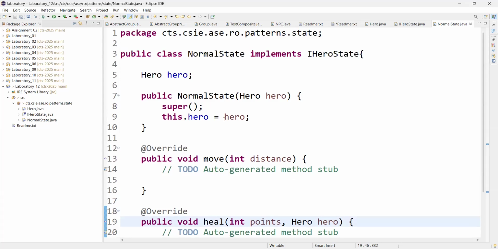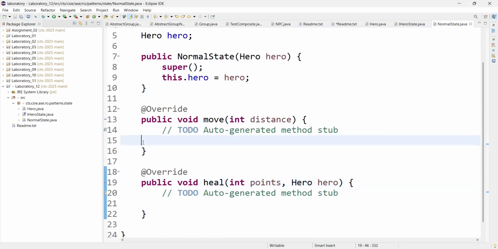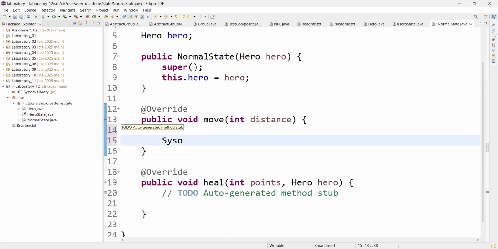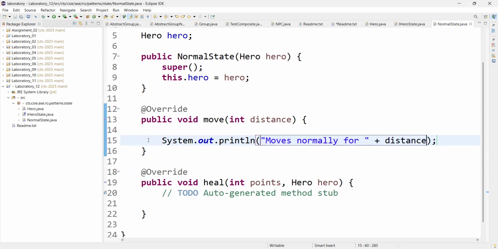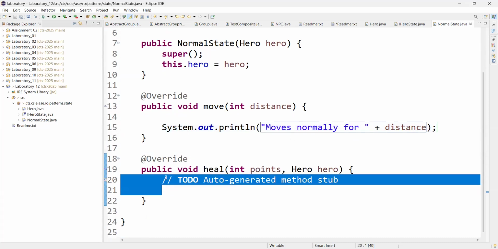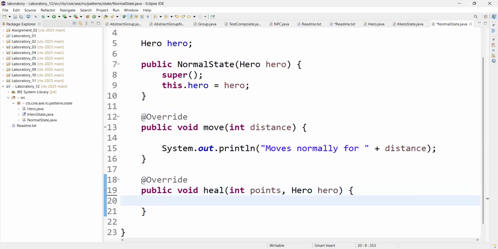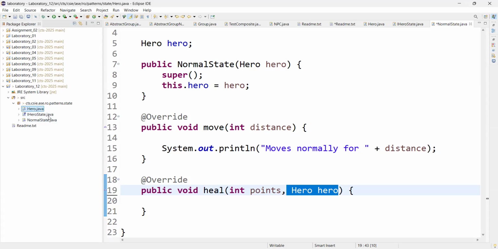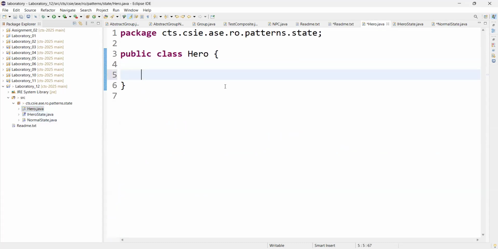Okay, so we have the normal state, which does this. So what it means that in a normal state, the hero moves normally, moves for distance. Okay, so we move normally. Now, for heal, what we want to do? We want to increase the life points of the hero, right? But we don't have a method to do that. So let's go here into hero. So let's switch to hero.